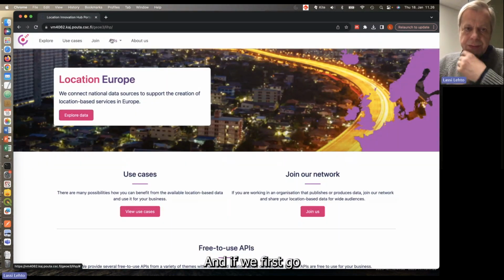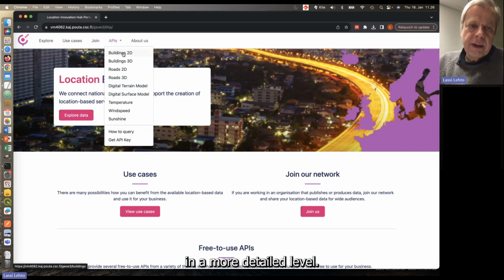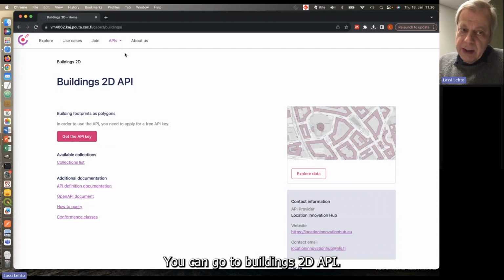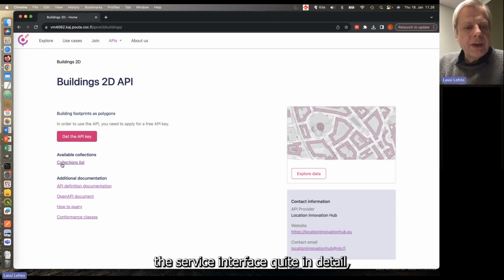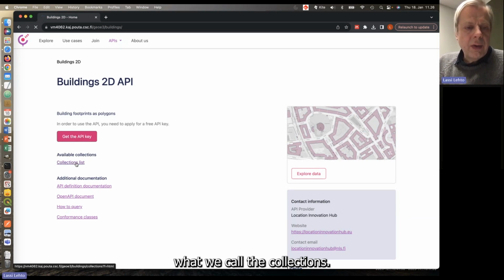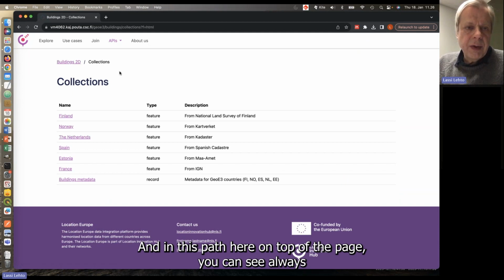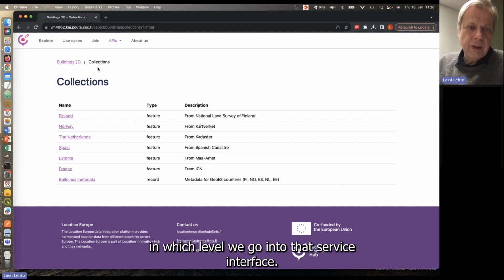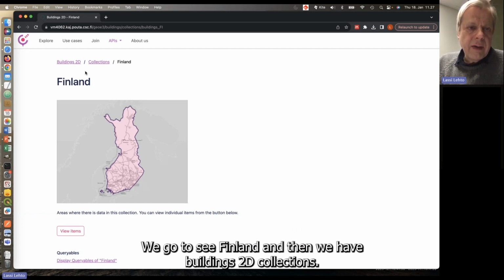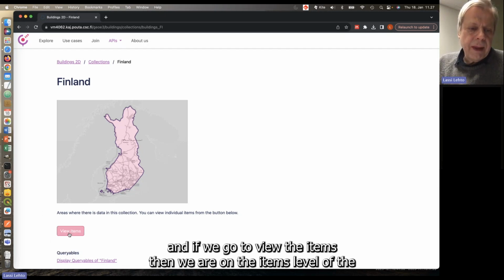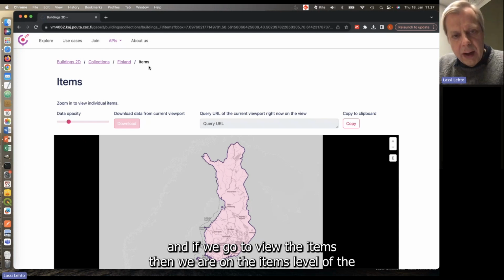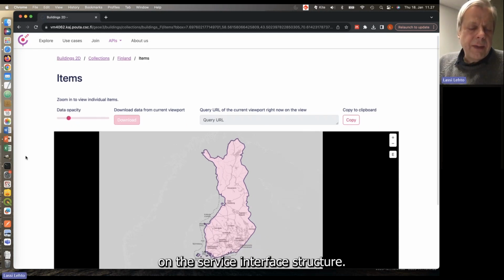And if we first go to see the APIs in a more detailed level, we can go to buildings, 2D API. So this is the OGC API features interface and shows the structure of the service interface quite in detail. So we go to collections, and in this path here on top of the page, you can see always in which level we go into that service interface. We go to see Finland, then we have buildings 2D collections Finland. This is the collection description page. And if we go to view the items, then we are on the items level of the service interface structure.